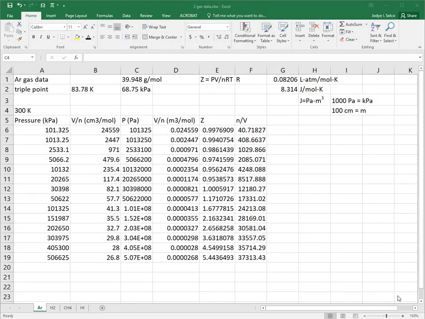Now that we've finished all our calculations for the gas data set, we're going to graph. The first one we need to graph is the pressure on the x-axis and Z, the compressibility factor, on the y-axis. And so I'm going to come over here. I'm going to grab my pressure. And it doesn't matter whether you get the ones in pascals or kilopascals.